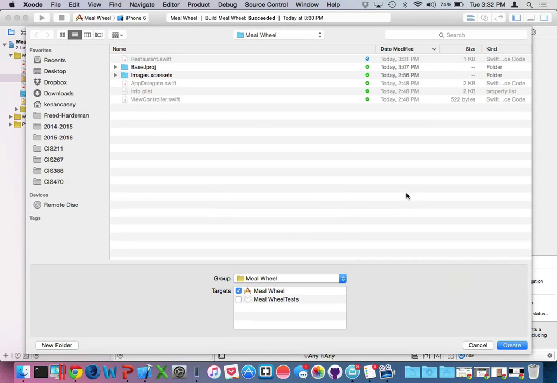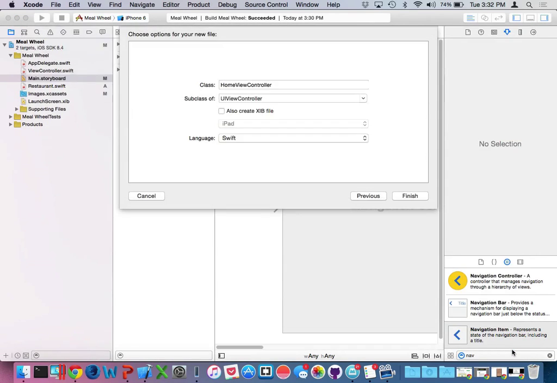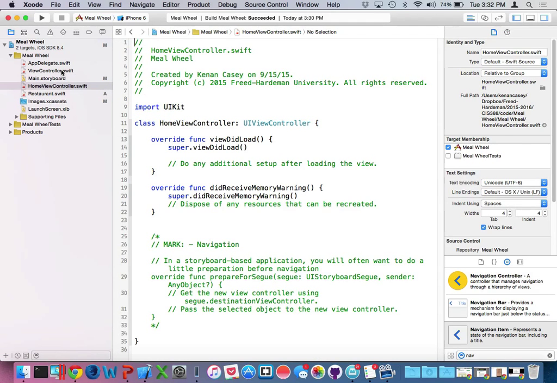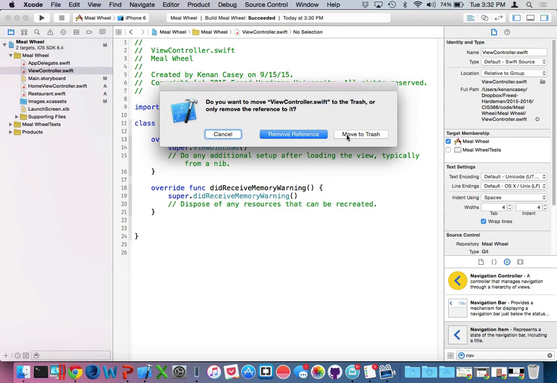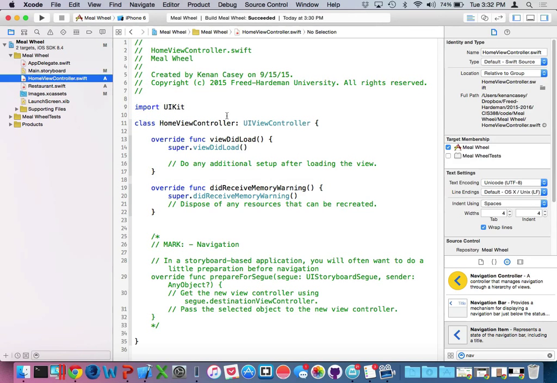I'm going to put it there. I can delete this view controller that was already there. I'm not using that anymore. I'm going to move it to trash. And I want to use the HomeViewController.